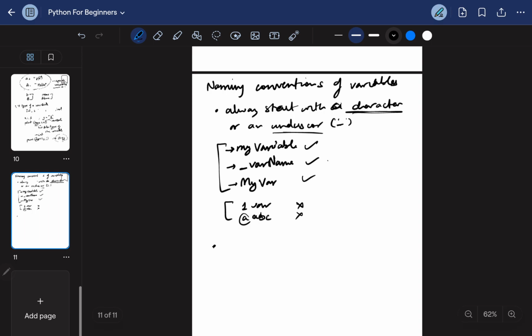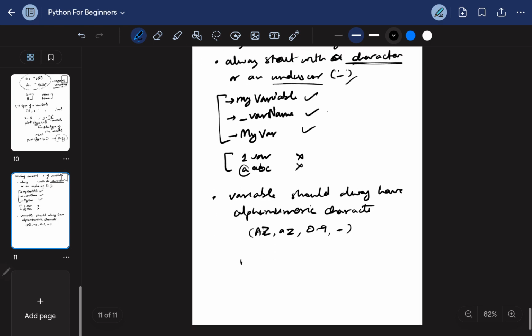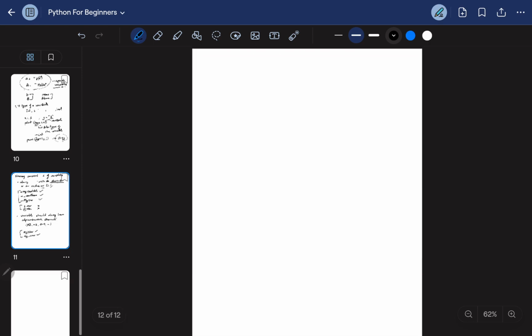Second, a variable should always have alphanumeric characters. By alphanumeric I mean A to Z, small a to small z, 0 to 9 and an underscore, like over here as well. So this second rule is more of a child of the first rule, the parent rule. So my1var, my_var, these are also valid variable names.